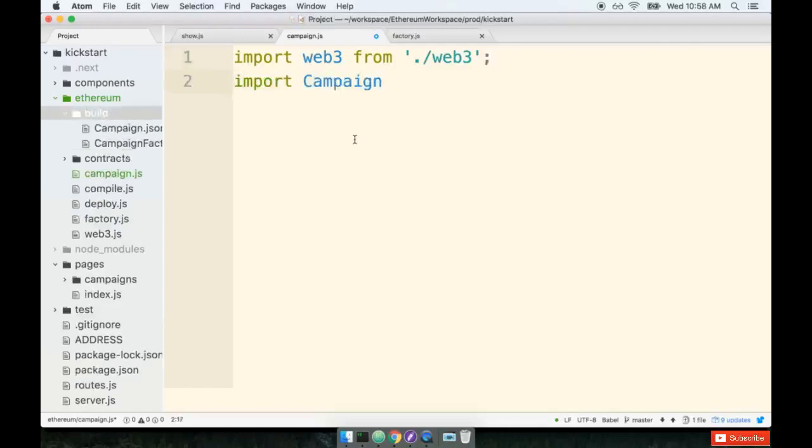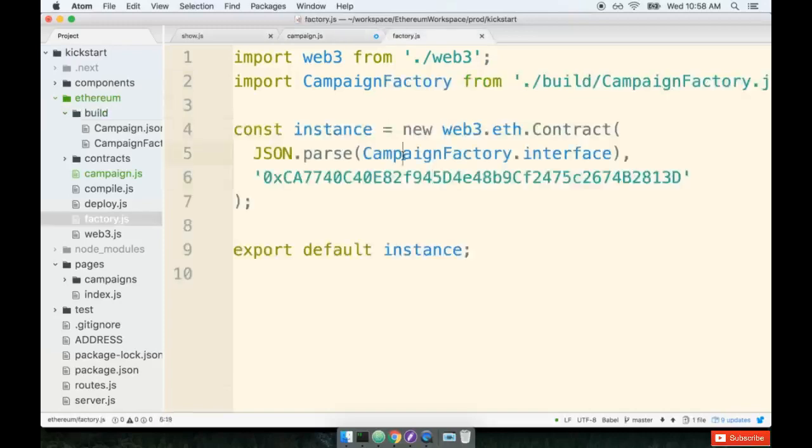Because remember, anytime we make a contract, we need to get the interface or the ABI of the contract. So I'm going to import from build campaign.json, like so. If we go back over to the factory.js file, you'll notice that we create the instance and then we export that instance. And the instance itself had hard-coded onto it the address of our campaign factory.